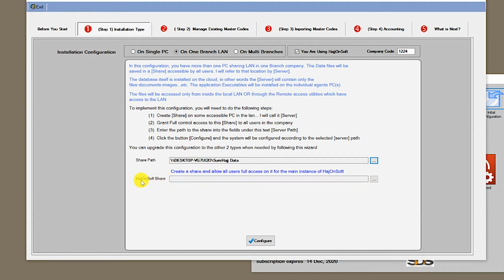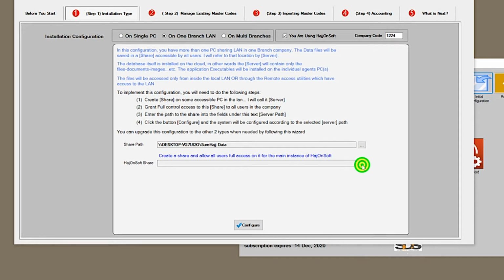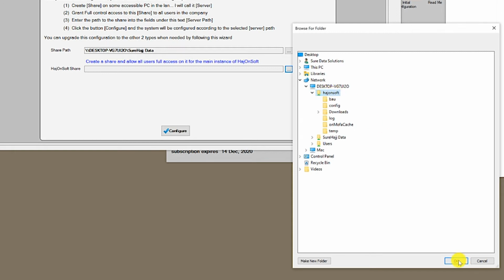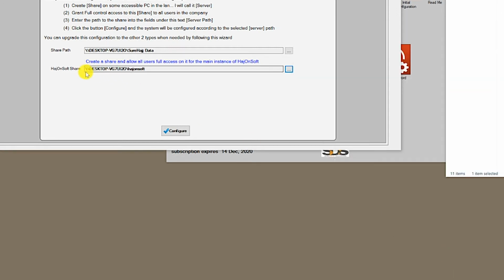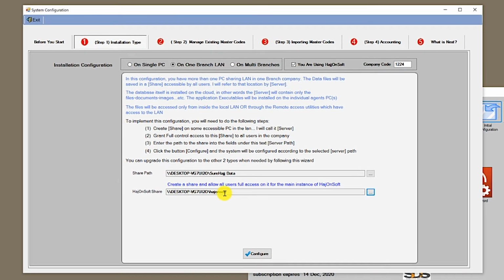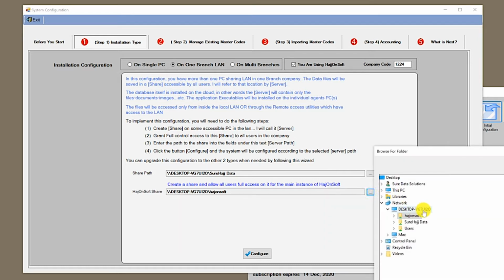Click the browsing icon and select the HajjunSoft shared folder. Again, on the other computers, when you install SureHajj, they will not need to share their HajjunSoft folder. They will only select it by selecting your computer, and under your computer, your HajjunSoft folder will appear to all of them and they can select it.